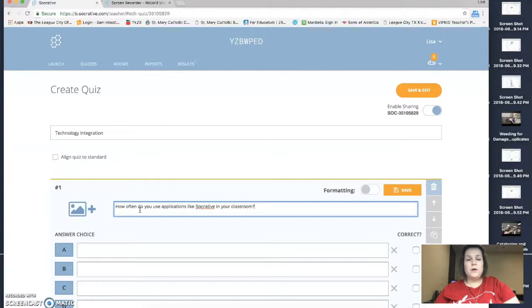So my question is going to be, how often do you use applications like Socrative in your classroom? I know many of you have used things like Today's Meet, or you have used some of our different polling services within its learning, but this is another tool that you can use easily and quickly in your classroom.